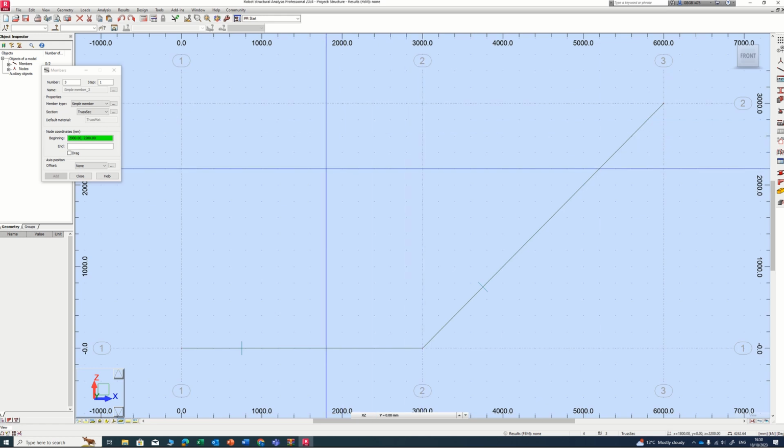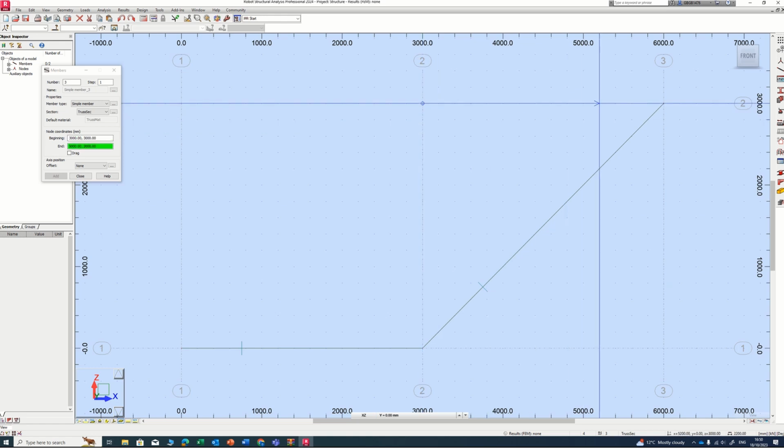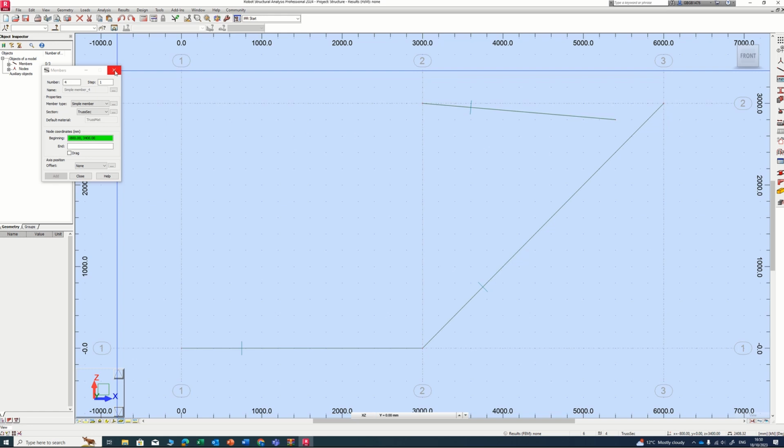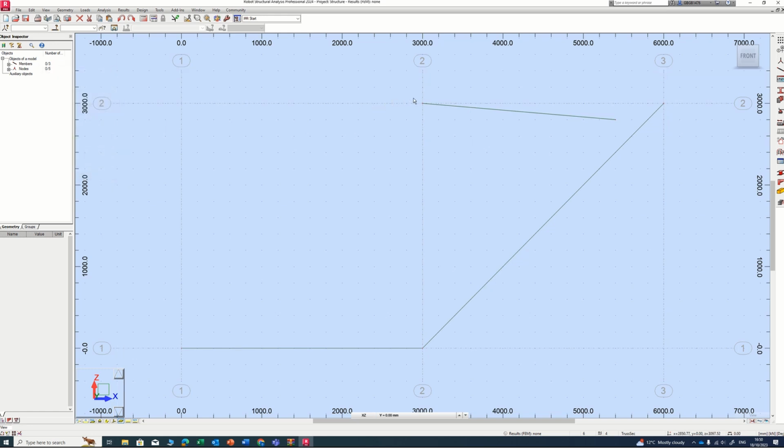And sometimes you do make a mistake. For example, if I draw this line, I need to snap to this one, but I make a mistake and click here already. So that will be an additional member you don't want. If that happens, you need to come back to this window, but make sure you close this window first. After that, you can select this bar and press the delete key. So this member is deleted.